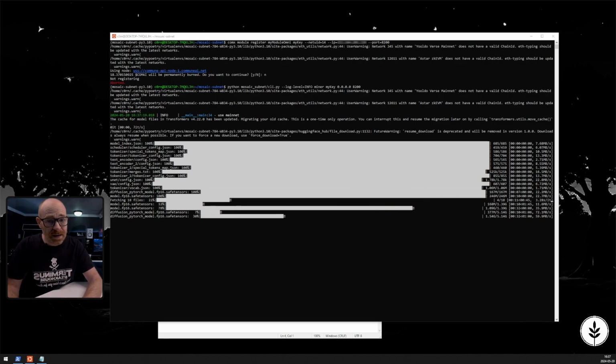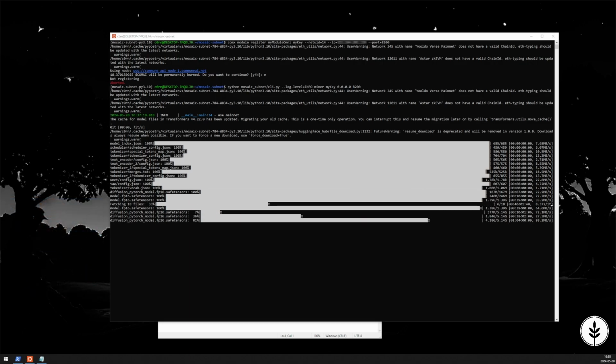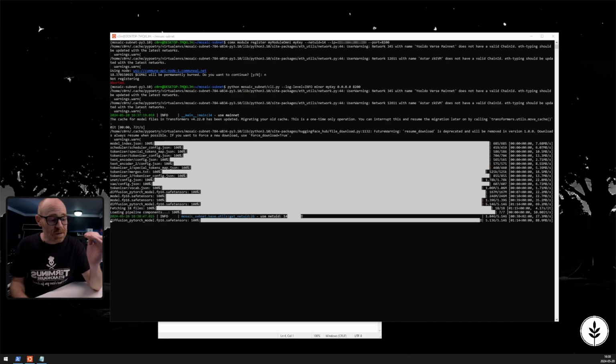Now, this is going to take a little while. And there you go. This is what it looks like when a miner is up and running. And you should see requests start to come in. And technically, we could stop here. The miner is up and running and we're done. But we're going to take it a step further and we're going to set it up in Docker as well.